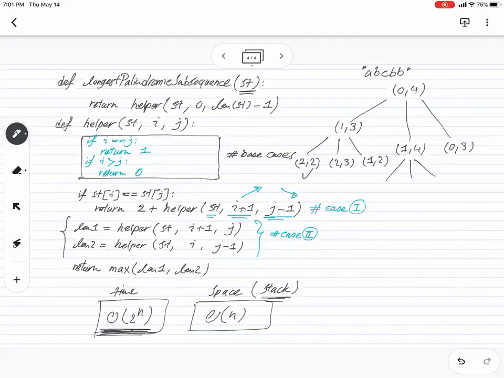1 and 4, we will have 2 and 3 for the case 1. We have 2 and 4. We have 1 and 3. As you can see, we already calculated 1 and 3. We called a function with 1 and 3. I don't need to call this again. I have to use the return value of the function when I'm calling with 1 and 3, and use it. I don't need to call it again.